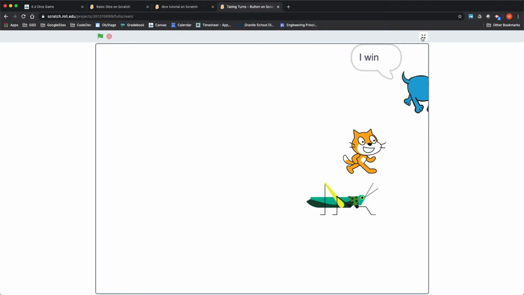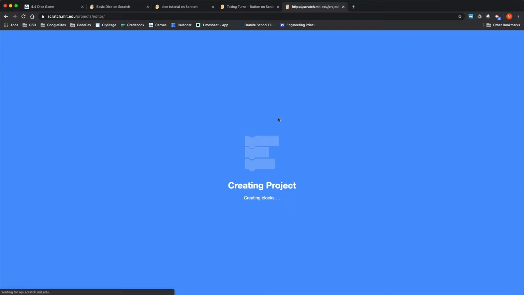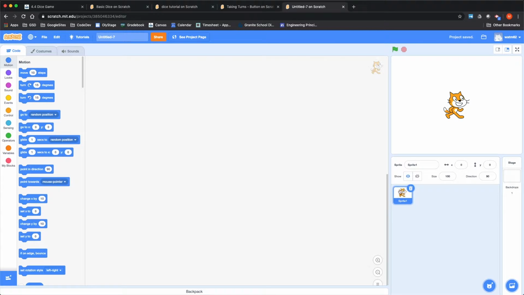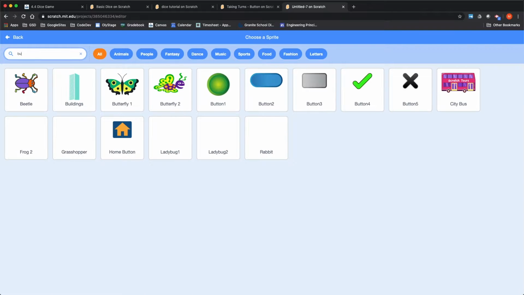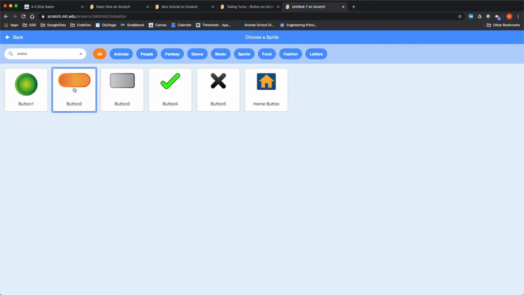So we're going to talk about how that was done. And I think the easiest way to do that is to actually start a brand new project and talk about the button here. We'll keep the cat, but we're going to start with a button. Fastest way to get a button is to type button. And there is a button.